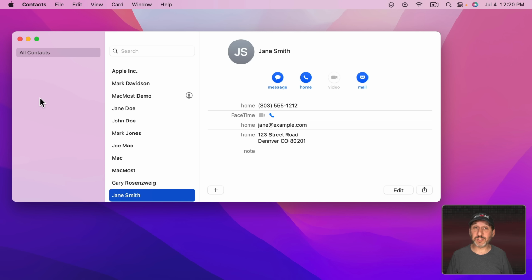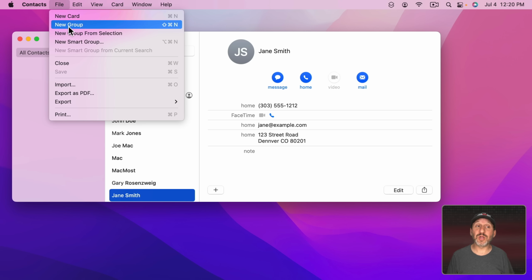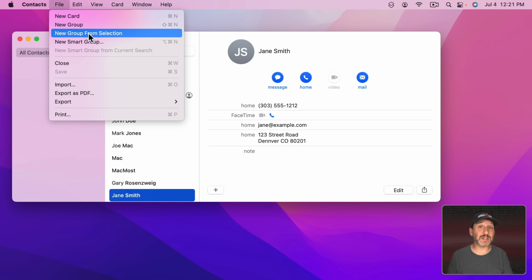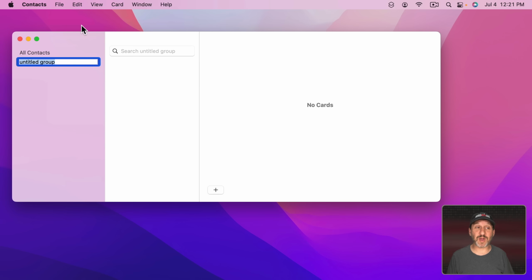Now I don't have any groups here, so I'm going to create one. I'm going to go to File, New Group. And I could also use New Group from Selection to take whatever I've got selected and start a new group with those items instantly in the group. But I'm going to create the new group from scratch and I'm going to call it Work Group A.